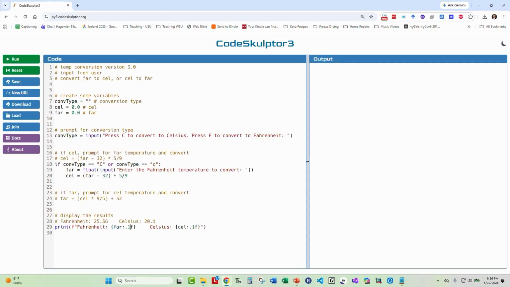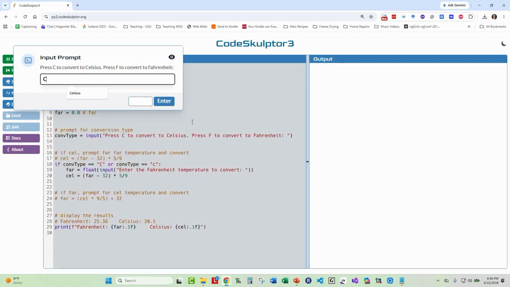Now I should be able to run it, and I can test if the conversion type is a C. So let's type in a capital or a lowercase c. If it works, it's going to drop into the if statement on line 18, and it's going to prompt me for a Fahrenheit temperature. If that works, I am going to next do a conversion, and then it will skip all the rest of my comments until it gets down to the print statement.